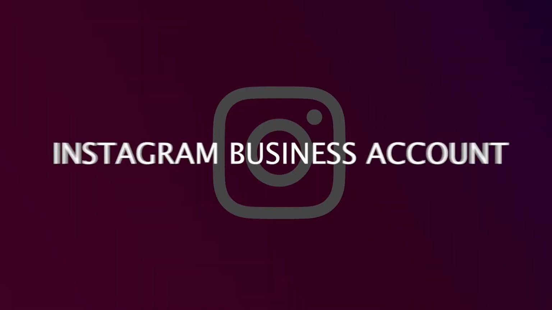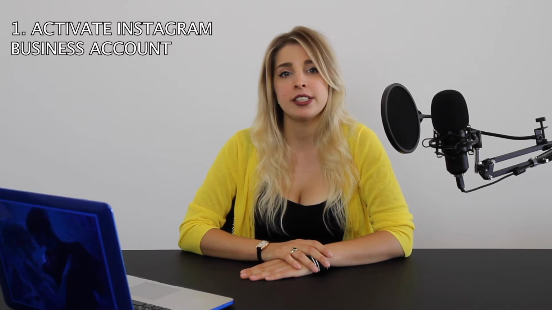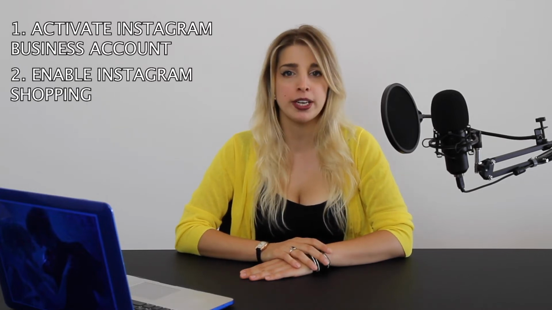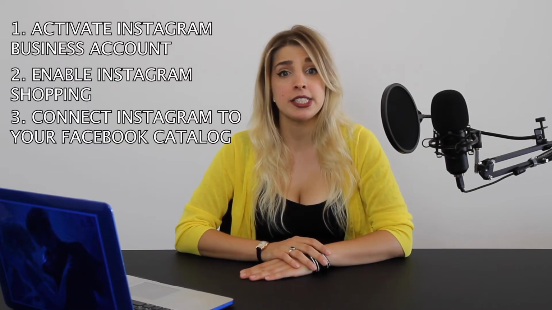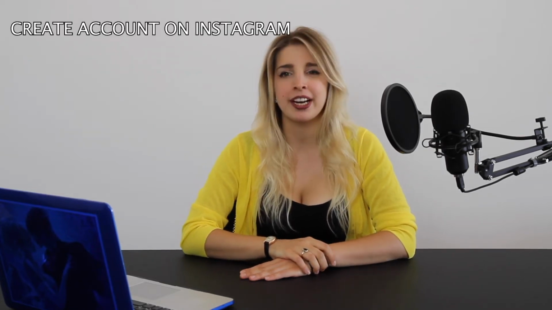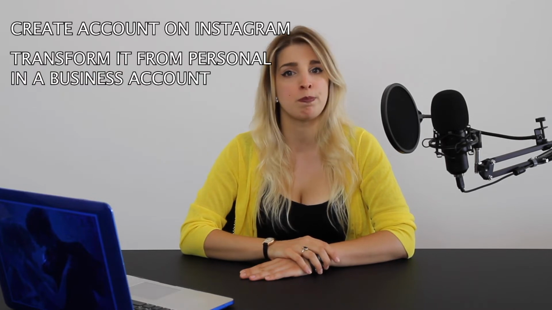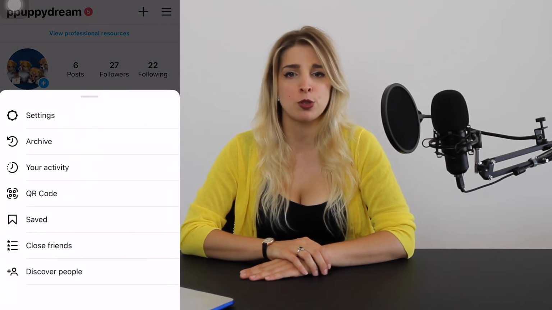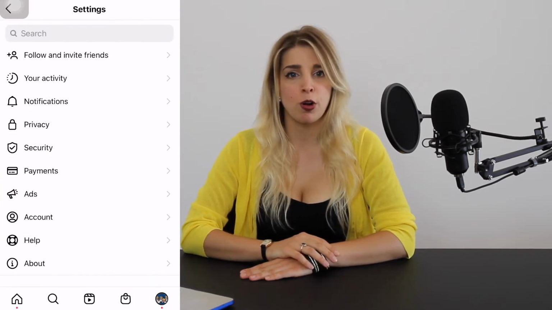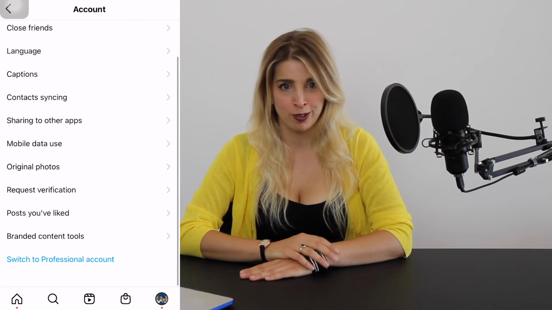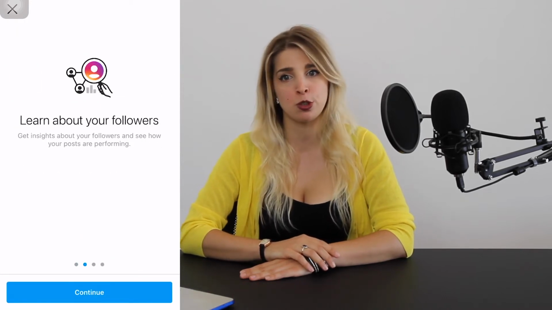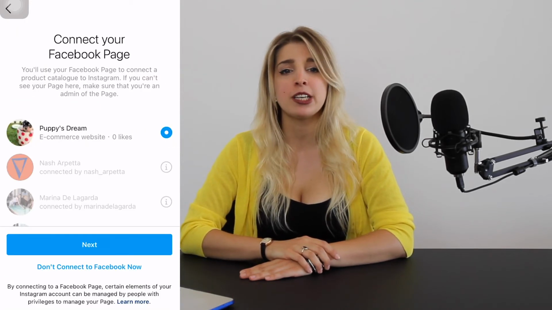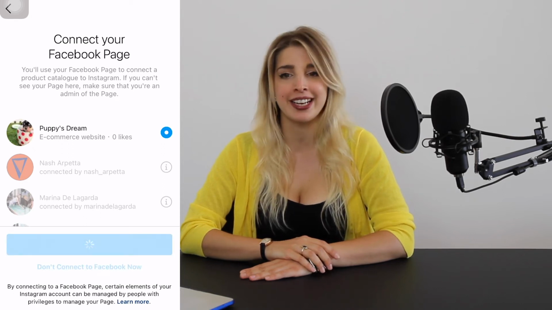Instagram business account. To run an Instagram campaign, you need to activate an Instagram business account, enable Instagram shopping, and connect Instagram to your Facebook catalog. So the first thing you want to do is to create an account on Instagram and transform it from personal to a business account by clicking the profile icon at the bottom right corner of your screen. Scroll down till you see Switch to Business Profile. Instagram will ask you for permission to manage your Facebook pages. Select your store's Facebook business page and then click Next.